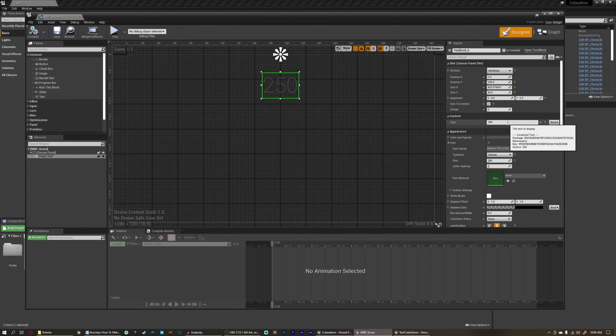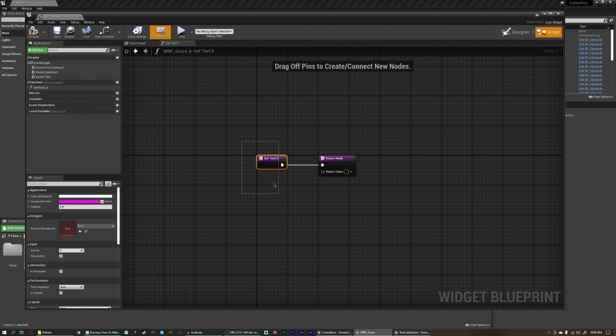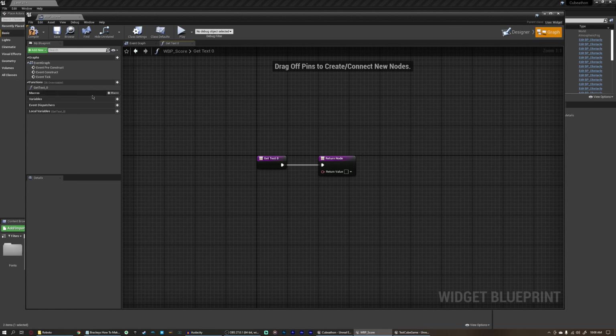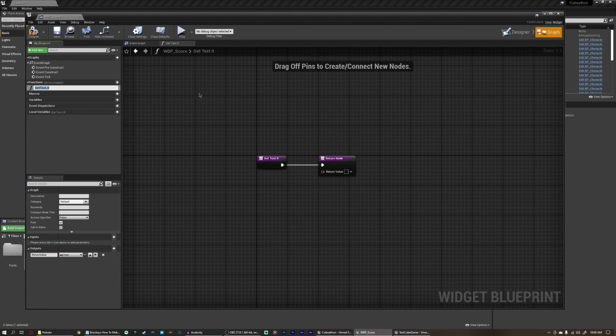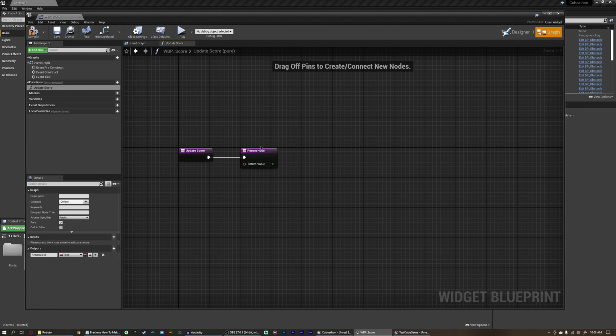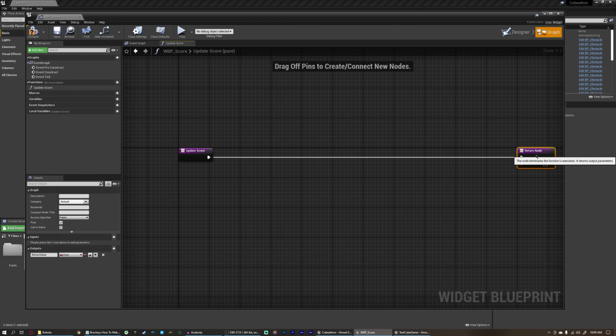So we can come over here to text, and on the right we have bind. We're going to create a binding. Now the first thing I want to do is change the name of this. We're going to come up here to the left under functions, and as we can see, get text_0. I'm going to change this to update score. Now I'm actually just going to adjust the positioning here, give it a little bit more space.